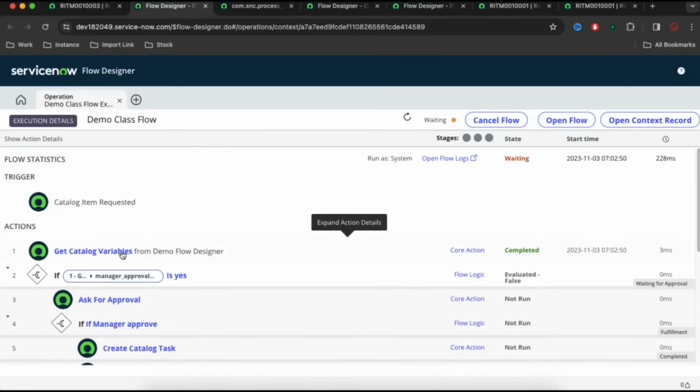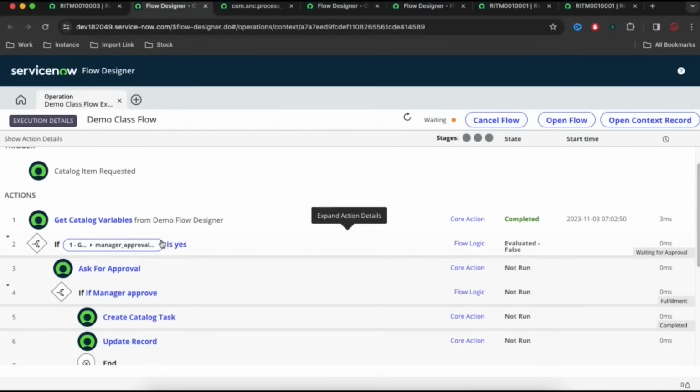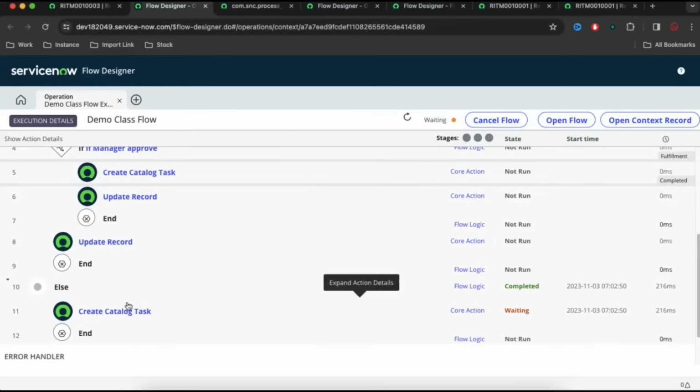The first thing is get catalog variable. This is completed, and then we have one check where it should check yes or no, evaluate condition. This is false, so it did not go to the yes part. It goes to the else part, and under the else part we have an option called create a catalog task, which is right now in waiting stage.